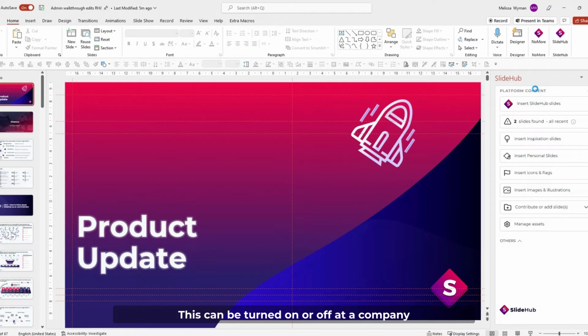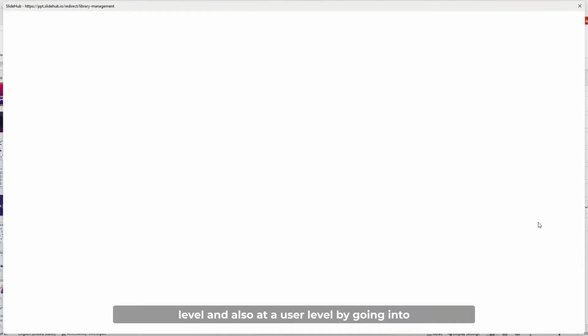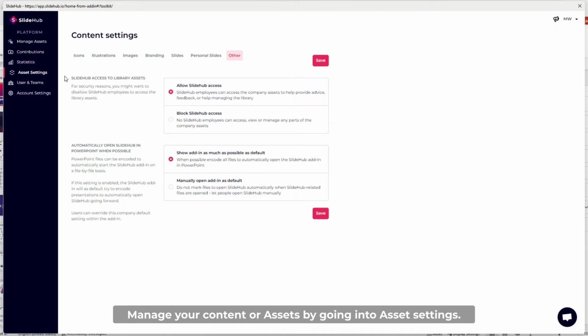This can be turned on or off at a company level and also at a user level by going into Manage Your Content or Assets. By going into asset settings, that is where you can choose to have this enabled or disabled. When this setting is enabled, it allows SlideHub to encode your presentations automatically, so it will open the add-in automatically going forward.